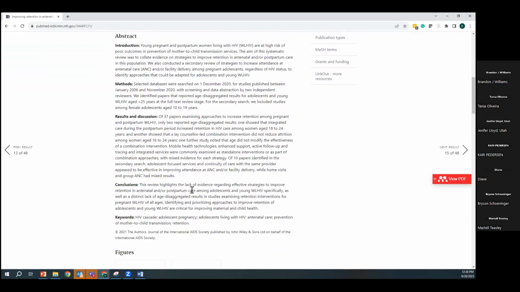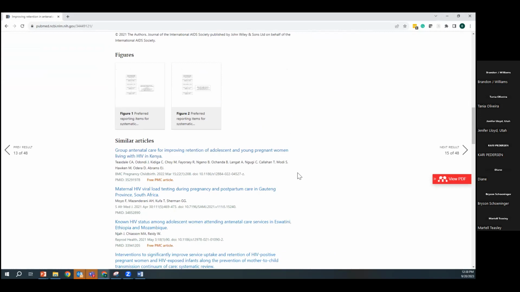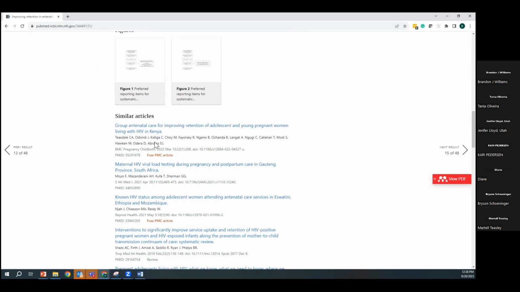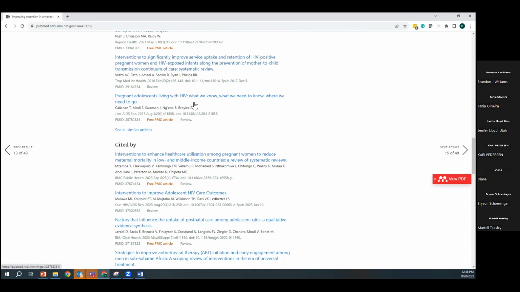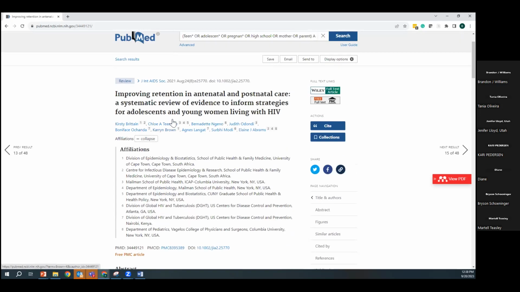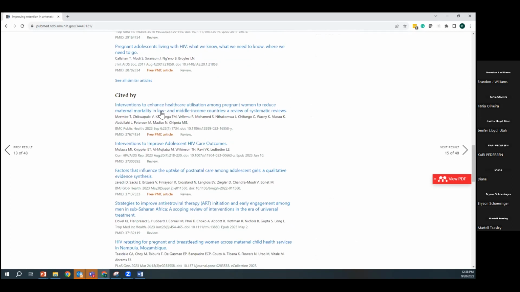I can read the abstract. This is a nice piece they've added where you can look at similar articles based on those keywords we've looked at, and you can see who cited this. This article was published in 2021, so it's fairly recent, but since 2021, a lot of these are 2023, you can see who has cited this article.